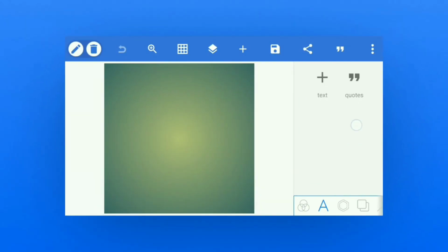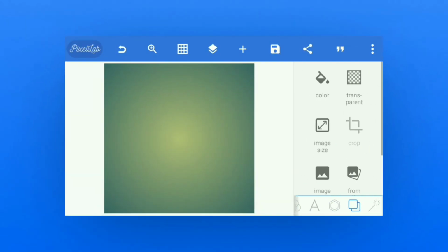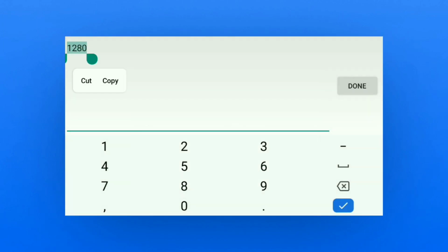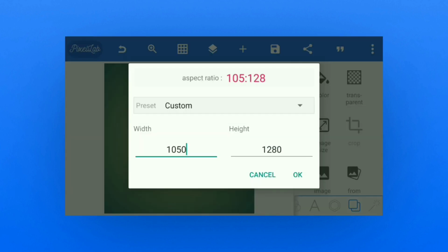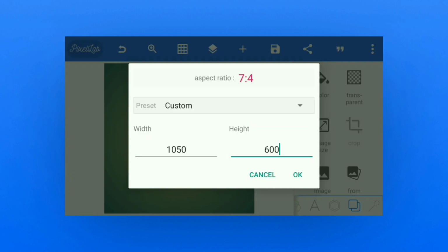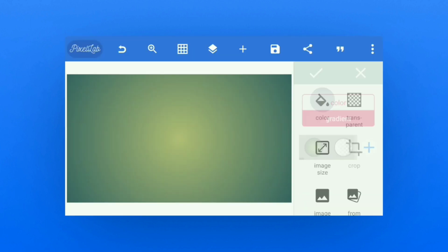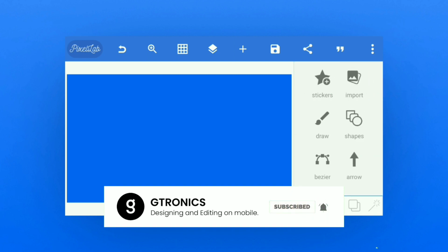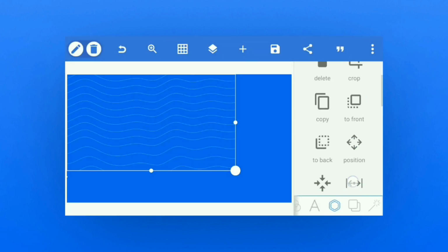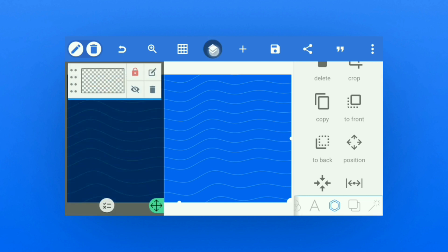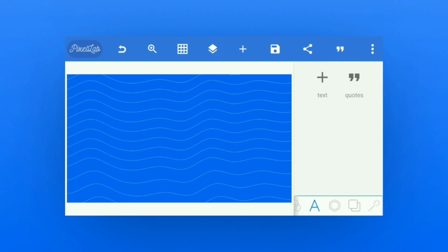Now let's delete the default text in Pixellab. And business cards have a general size of width 1050 and height 600. Now I am going to set blue color as the background color of this business card. Next I will import a wave type of texture. You can download the same texture from the link given in the description and let's lock it for now.